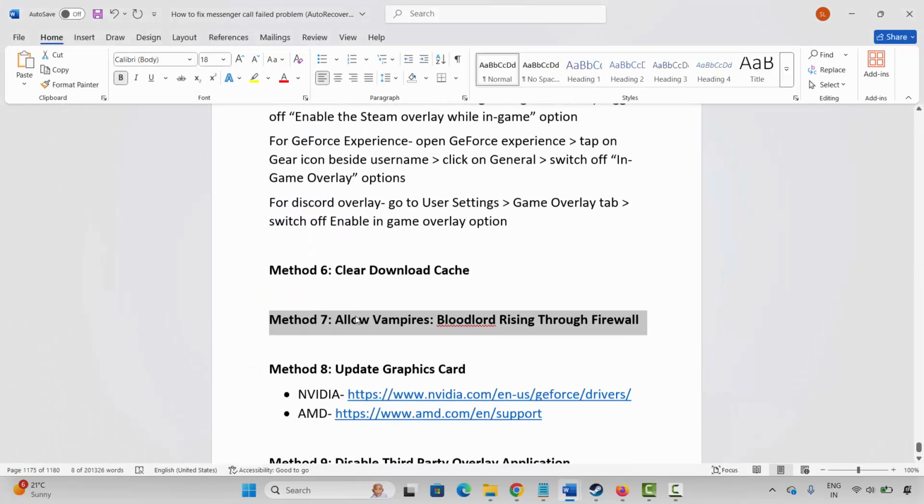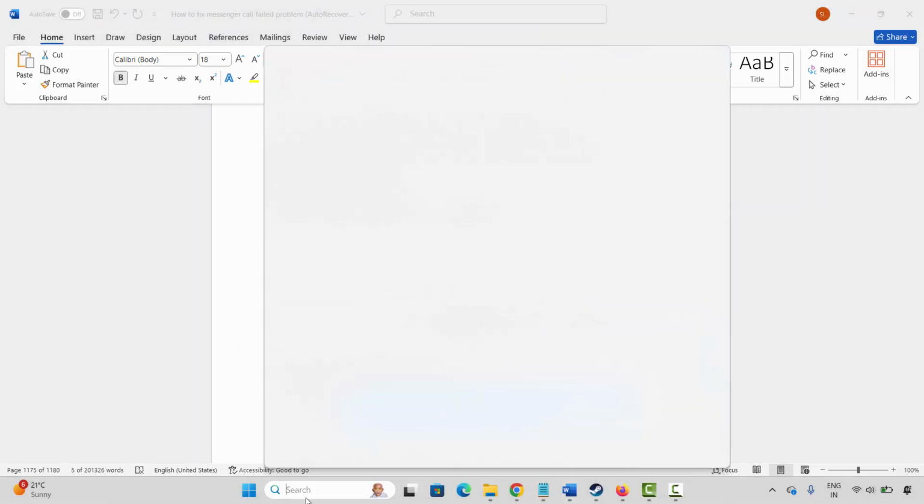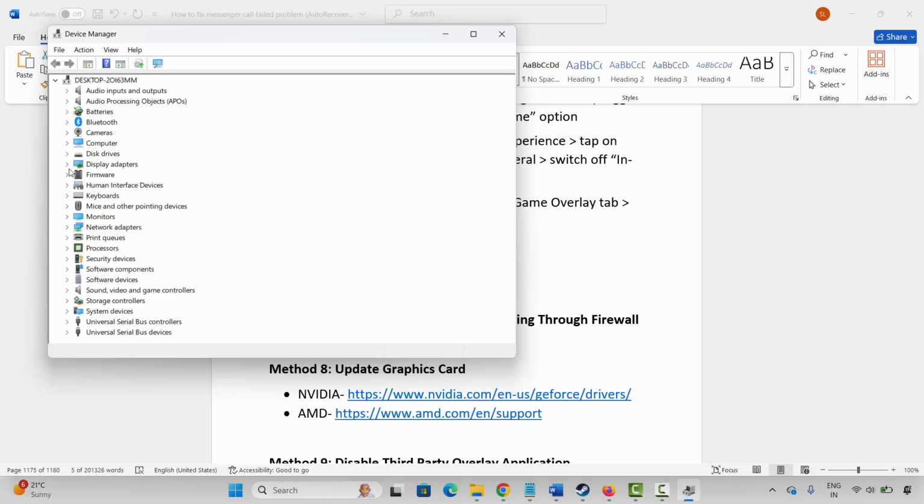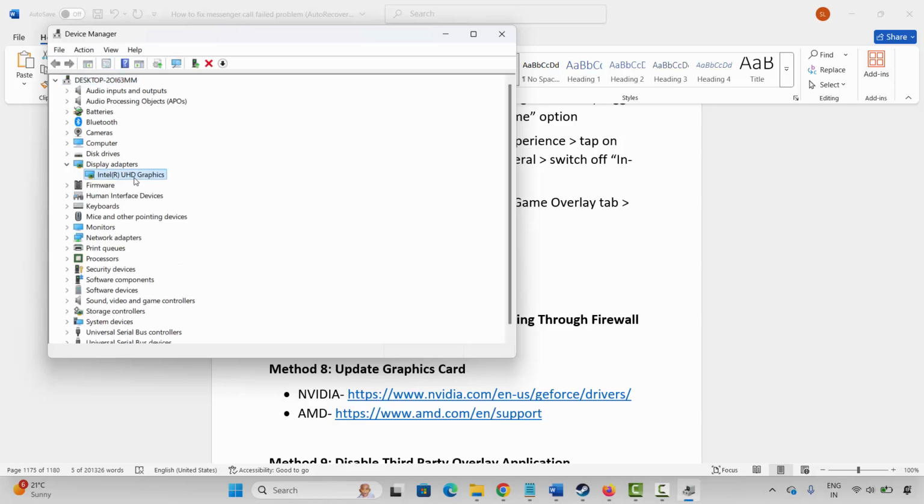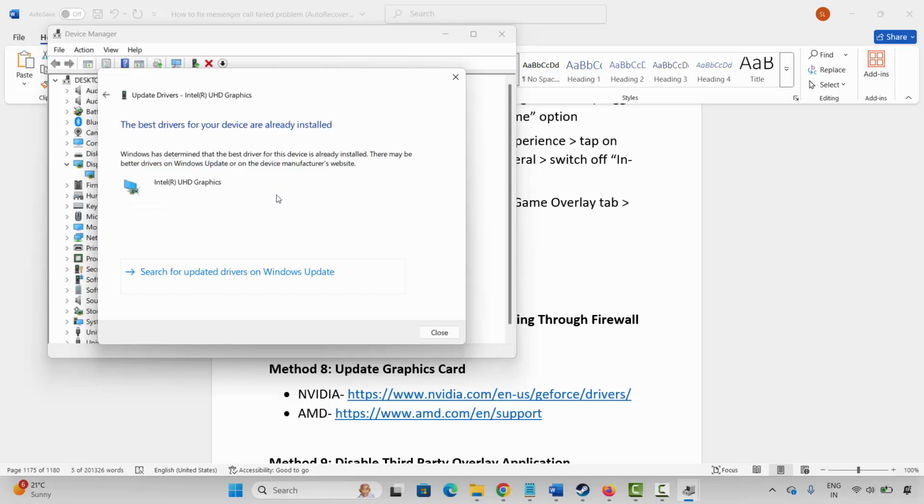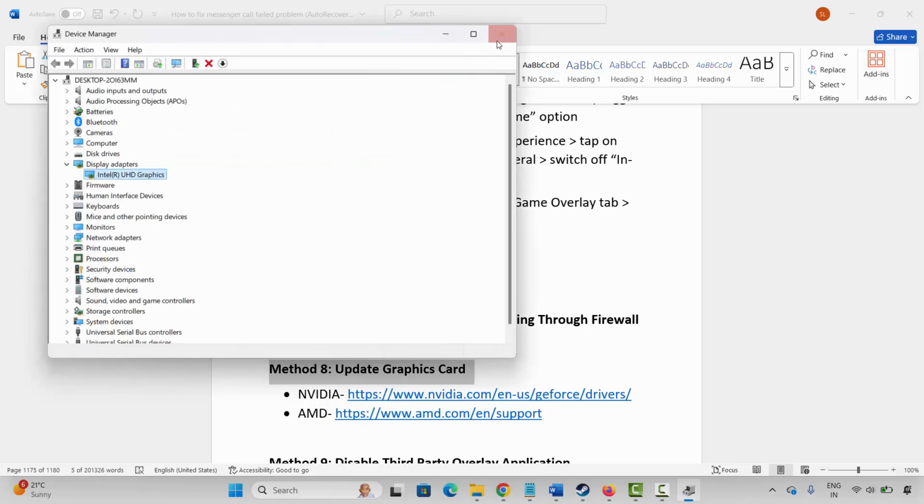If not, next is to update graphics card. So for that, go to the Windows search, now search for device manager. Here expand display adapter, select a graphics card, right click on it, click on update driver and then click on search automatically for drivers. So this will check and update your graphics drivers. Once done, now launch the game and check.